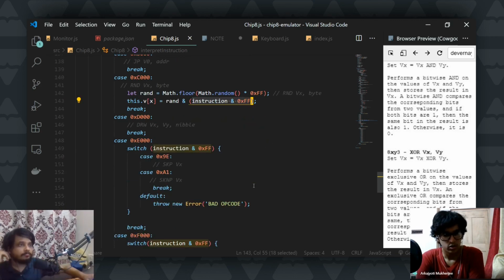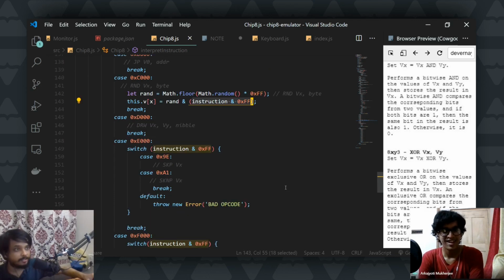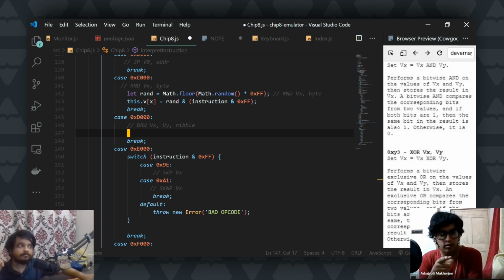Why do we AND it though? I don't know the exact reason, but this is the specification. Maybe it's their way of generating random numbers the way they want. Never doubt the specification. The specification is now the Bible for you guys. Yes. So holy.